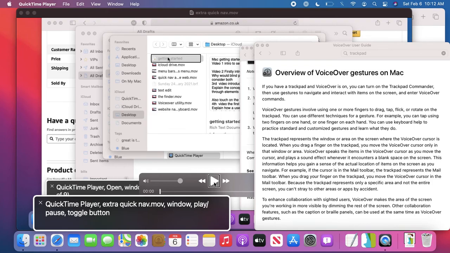Back to using the Mac with VoiceOver. I'm going to talk about a feature that I use practically every day when I'm on my Mac, and that is the trackpad commander. This does relate to the web, and we'll come to this when we're on the web, but you've probably figured out how it works now because it's very much like the iPhone. What I'm going to do is let the VoiceOver user guide describe the trackpad commander for us.